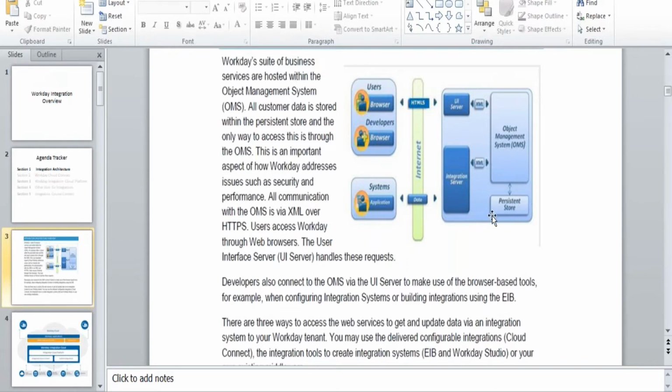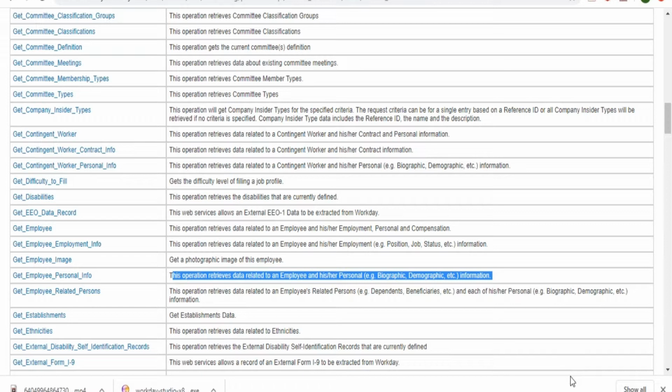If you want to extract information, or import into the persistent store, we need to make a call to the web services available in the object management system. Okay, how to make a web service call? We have to prepare a web service request and make a call to the web service available on the object management system, to interact with the persistent store here. These requests will be in the form of XML.